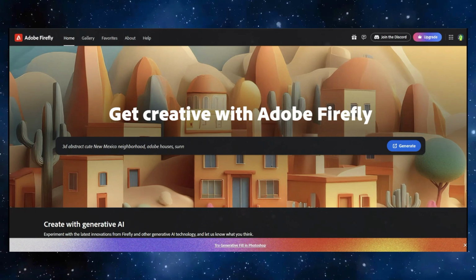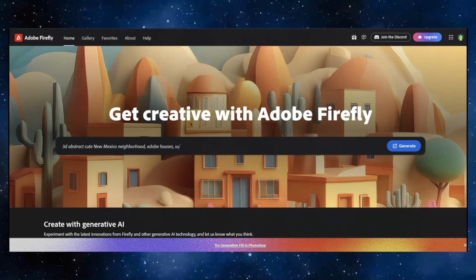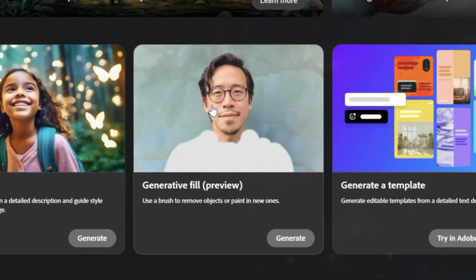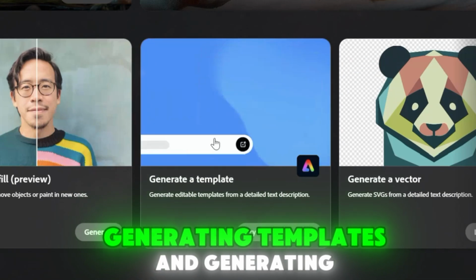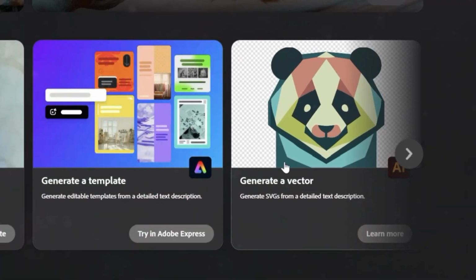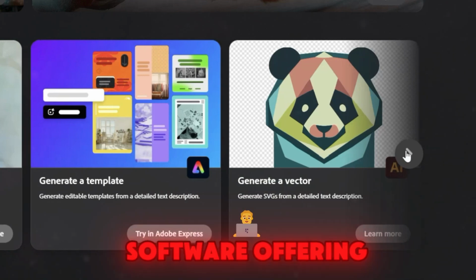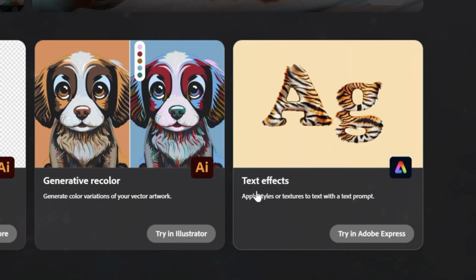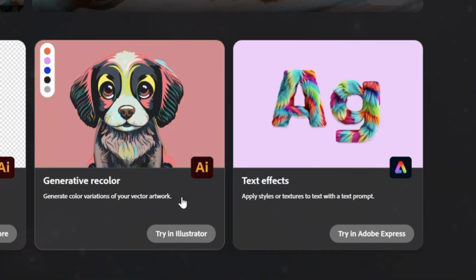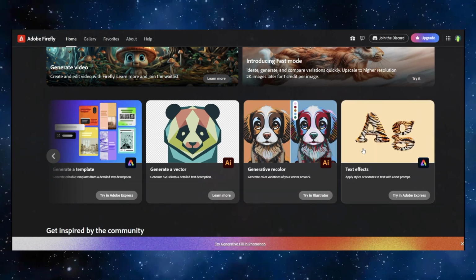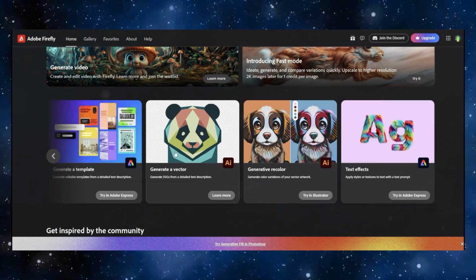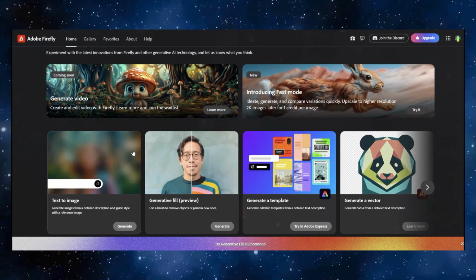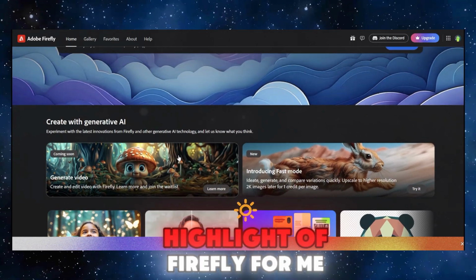Adobe Firefly has the same generative capabilities of things like Midjourney or Leonardo, but it's not a standalone tool. Not only can it do text to image, but it also has some really amazing features like generative fill, generating templates, and generating vector images that are paired with other types of software in the Adobe Cloud software offering. So this is really interesting if you want to add this in to enhance things like Photoshop or Adobe Illustrator with generative capabilities. And you can see here a lot of the different options that it allows, like text effects, generative recolor, or creating vectors in concert with some of its other softwares. But let's jump into Firefly as a standalone and do things like text to image and then generative fill, which is really the highlight of Firefly for me.